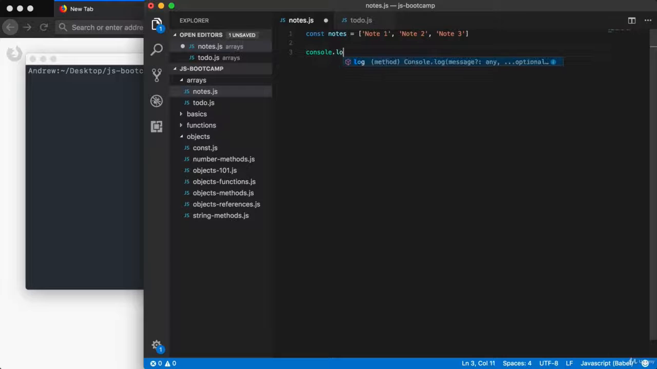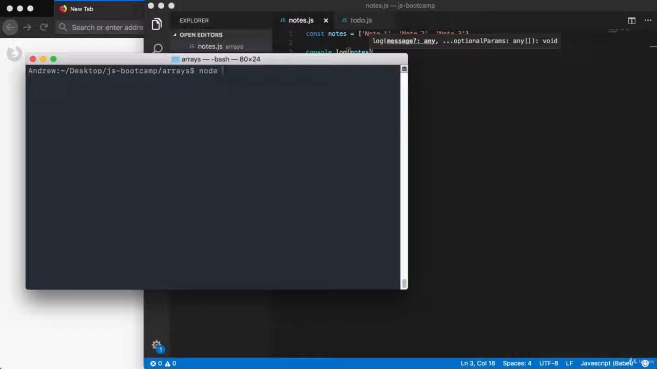That would be console.log notes. I'm going to save the file and run things from the terminal. Over here, node notes is going to result in us seeing our list. We have our list and we have our 3 items, note 1, note 2, and note 3.